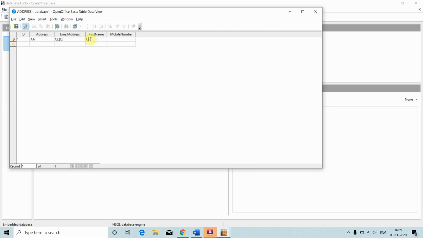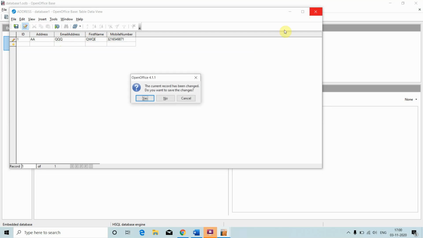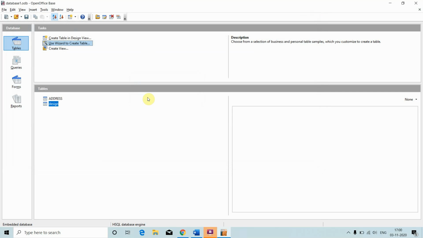Enter any field according to your requirement. Okay, I want to save. And third one is, we also want to create a table using SQL command.